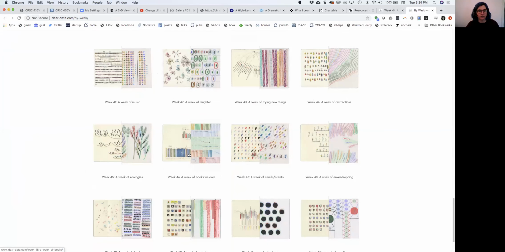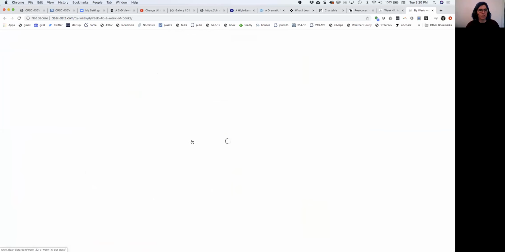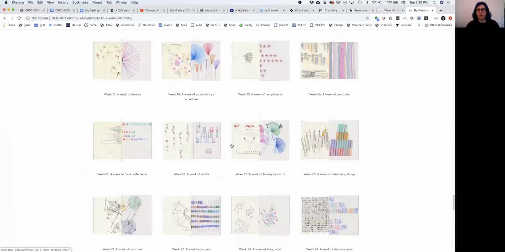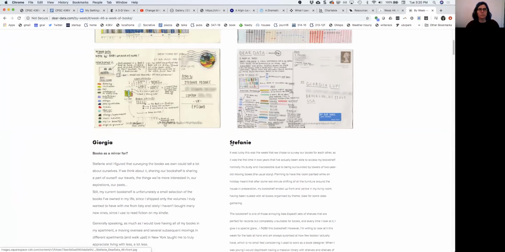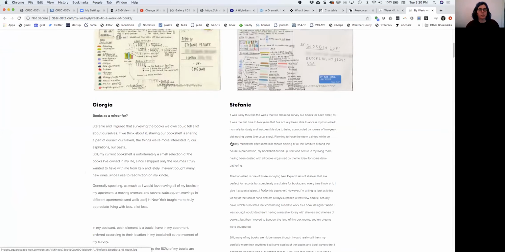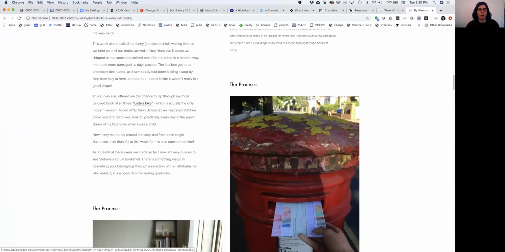Let's look at the books one. And what's nice about this, going back up to the top here, is they show you both the visualizations and talk a bit about their process for that with some amount of screenshots.